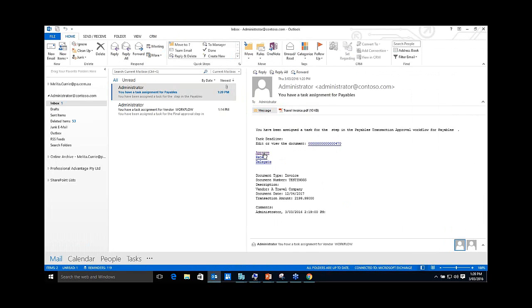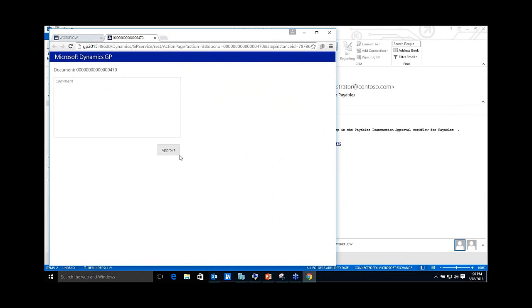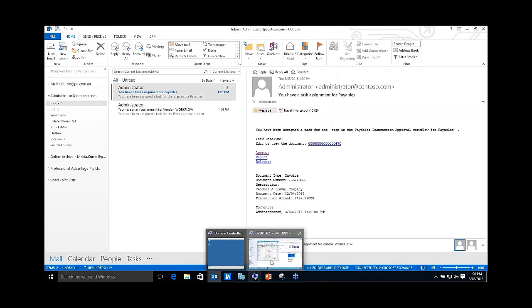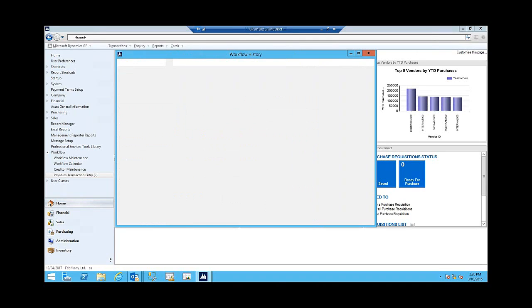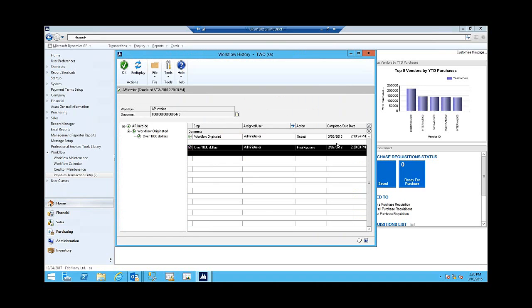Now I'm just going to approve this transaction, and I can put a comment on it if that's something that I want to be able to do. So I'll close that down and I'll come back into GP. If I go back and have a look at that document, there's my document there, and it's been approved. It was approved at 2:20 on today's date, and I can then go in and have a look at the history if that's something that I want to look at. It was over $1,000. It was final approval.